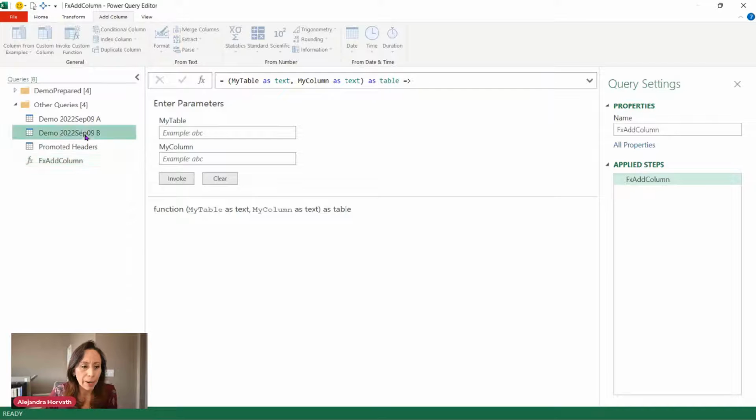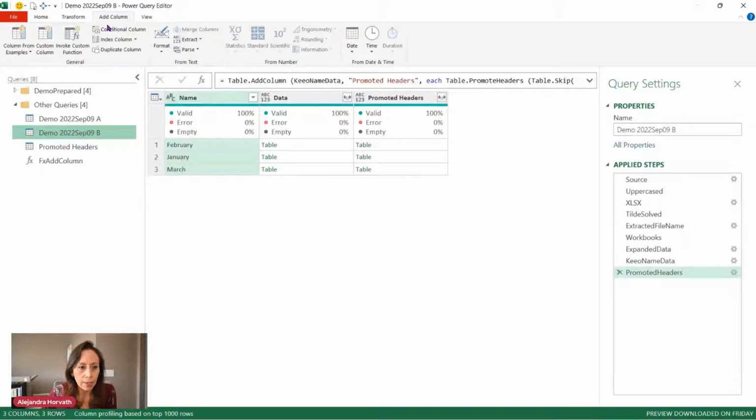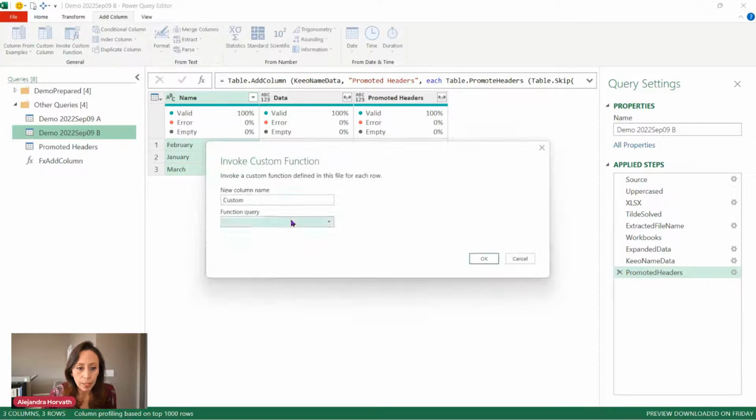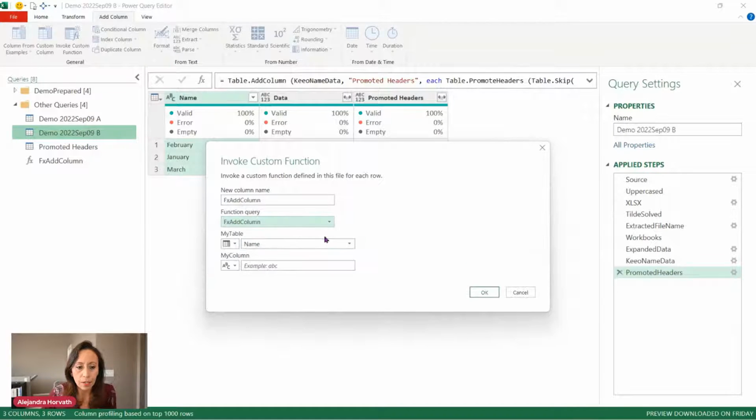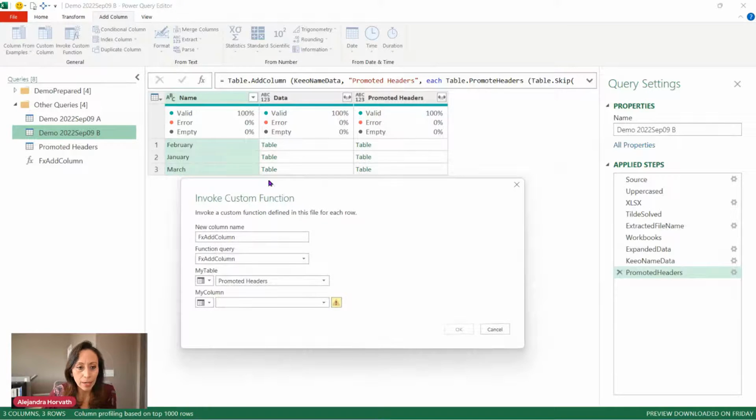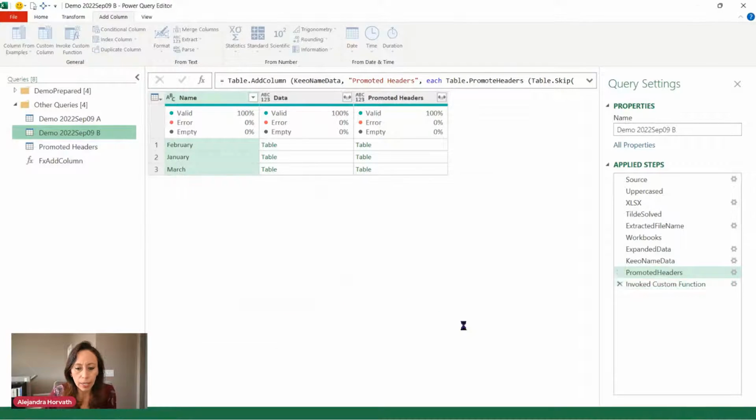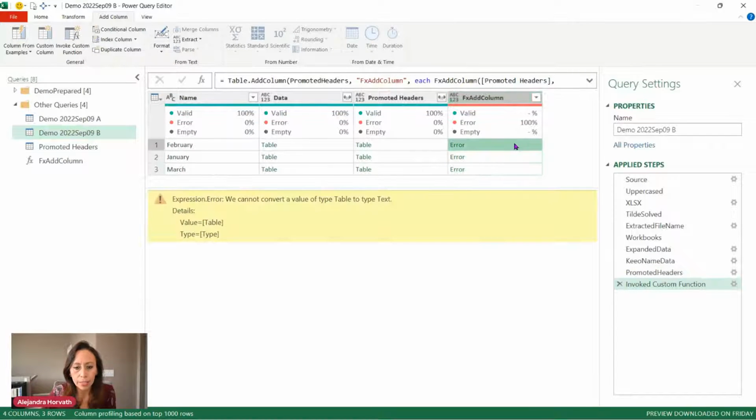Okay, now let's go back to our query. Add column, invoke custom, and I'm going to say fx add column. Now the column where this is coming from is promoted headers, and my column is coming from another column, and it's called name. And let's see what happens. I'm going to say okay, and it gave me an error.